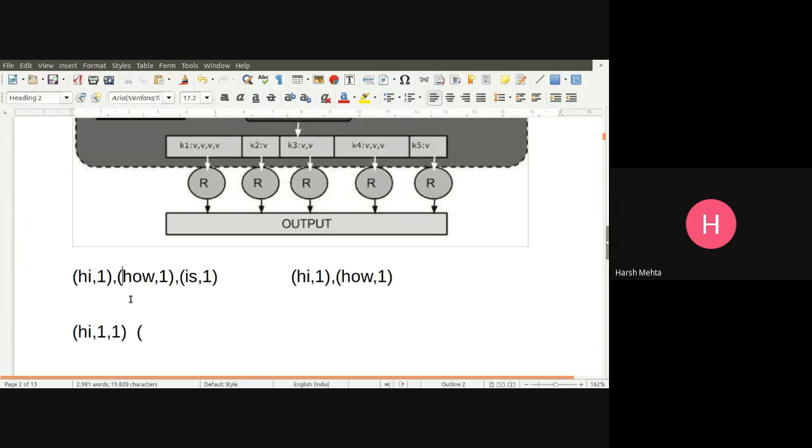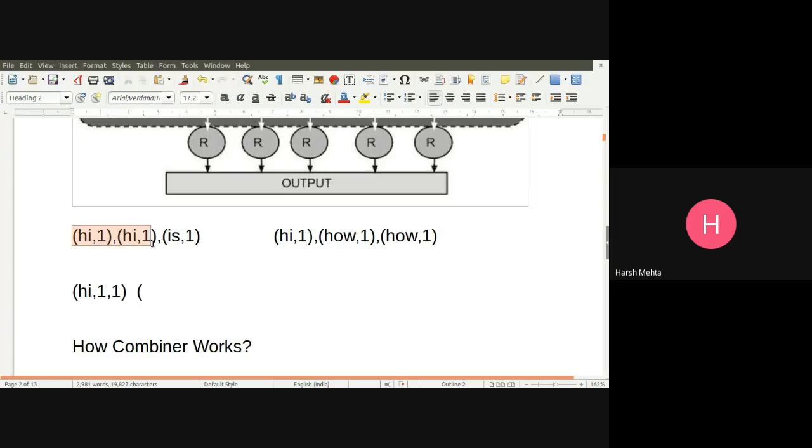Hi comma 1 comes again. Here hi comma 1 comes. Sorry, how comma 1? Let's keep it like that. So here and again here, let me write down, how comma 1 again comes. So what will the combiner do in this mapper? In this mapper, it will combine these two. So this mapper does not need to transfer this additional thing. It has to transfer this one only. Again, in this mapper, it will combine like this.